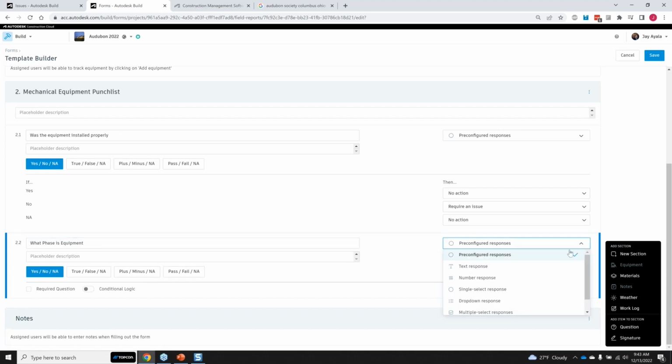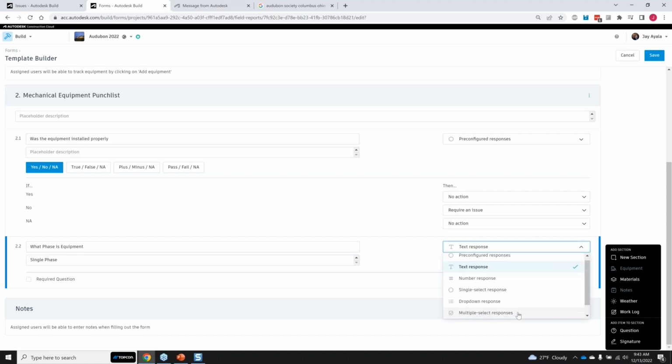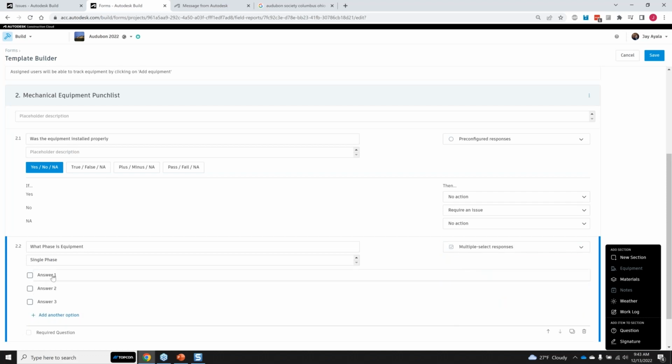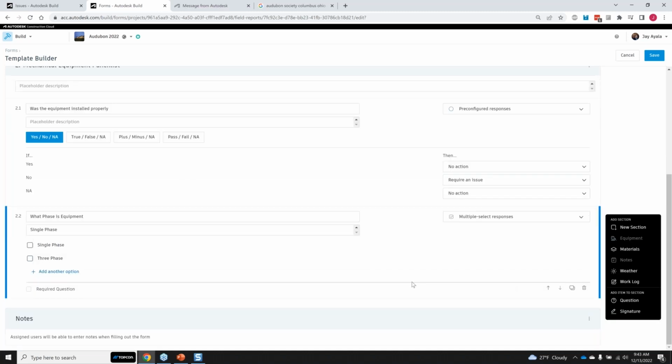So you can pre-configure a text response. The first one would be single phase, okay? And then the next one would be, oh, I need to do multiple. Yeah, there we go, multiple responses. Single or three phase. All right, good. And this one, if I don't need that third one, I would just remove it. There we go. So that's my pre-configured way of making a form.